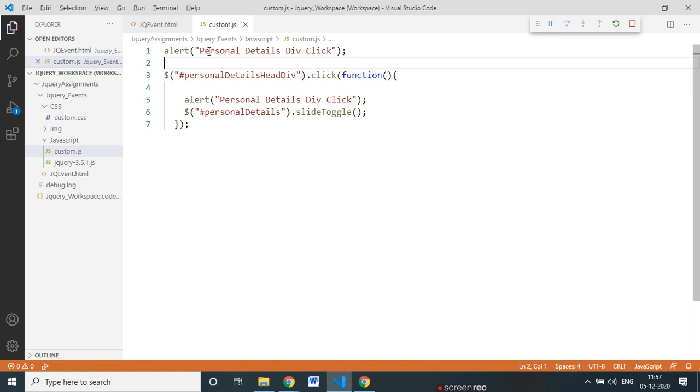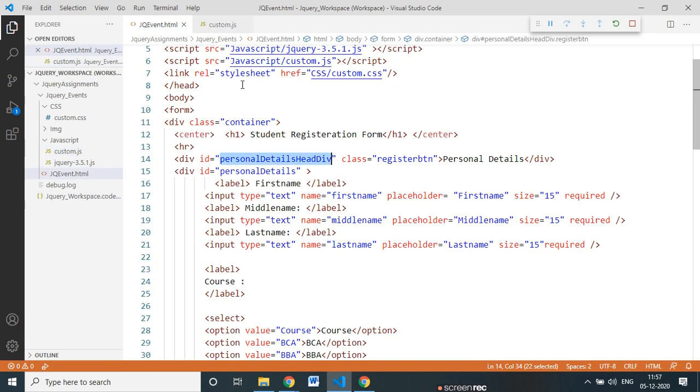Let me check. See, the alert is working, which means my custom JS is getting called from this jQuery event. But this is working and this is not working. Why is this not working? Because your JavaScript is loaded, your jQuery is loaded.